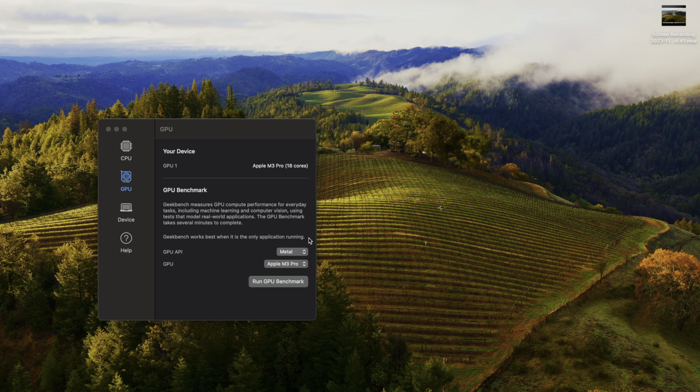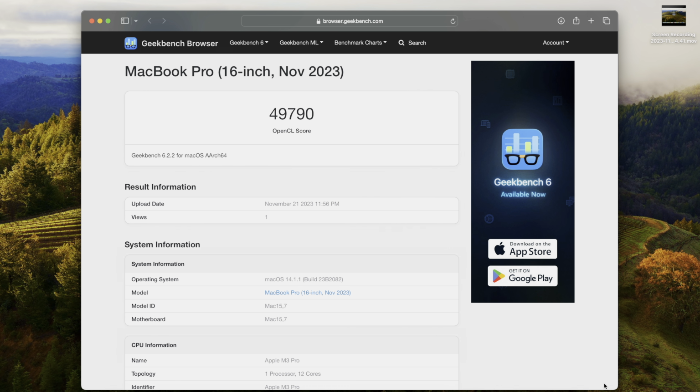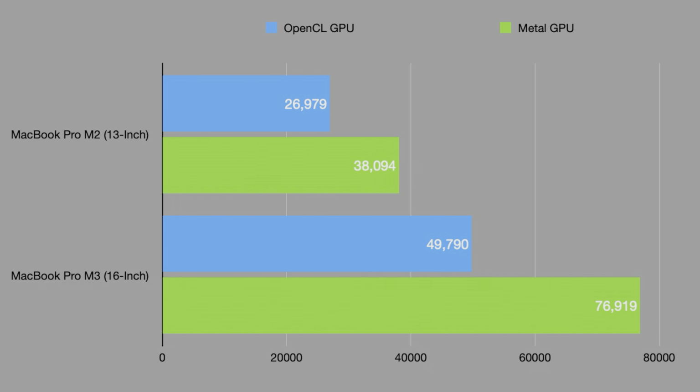Let's now compare that to the OpenCL score. Again, expecting a slight decrease in the scoring because it's running on OpenCL, so it's not native. But as we know with Rosetta, Apple are pretty good at translation layers. This test also finished in 1 minute and 1 second, so identical to the previous, but we ended up with a score of 49,790. So comparing those results, we can see about double the performance on the M3 Pro chip compared to the M2, showing that it's not just all about the core counts.